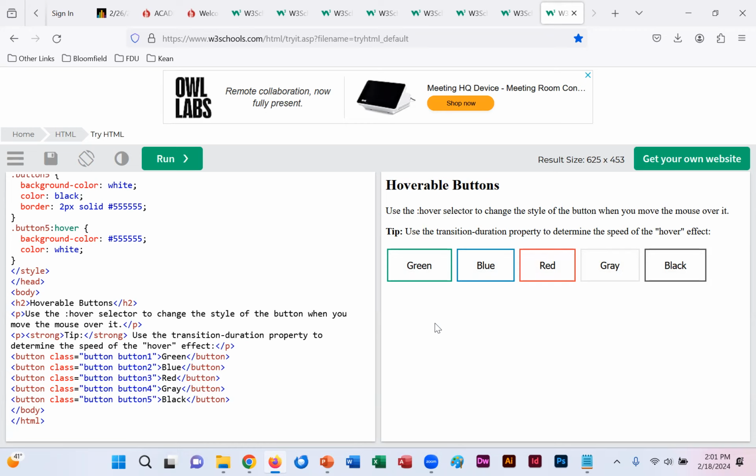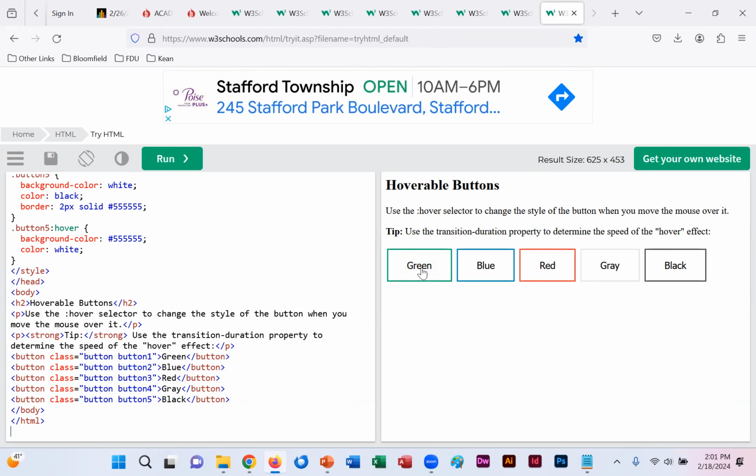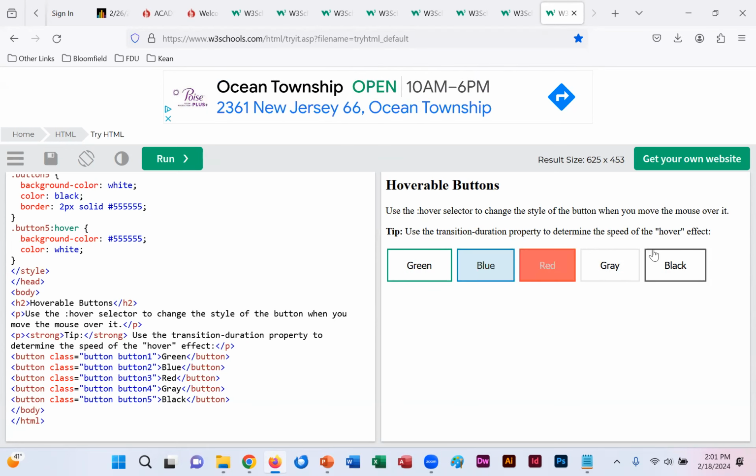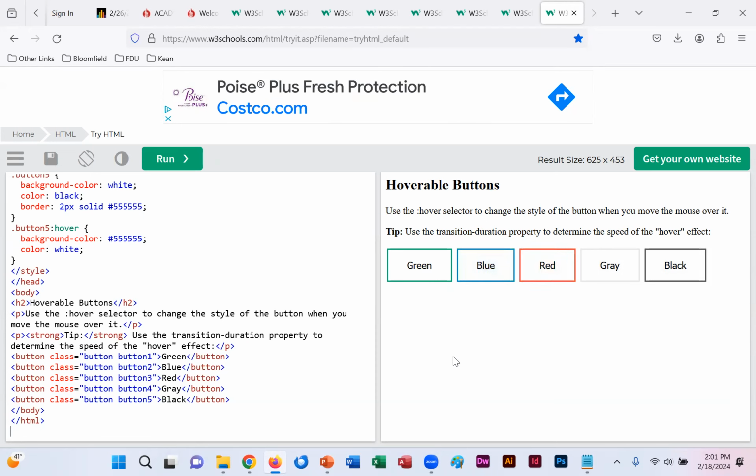Now, this is something that is still commonly used on websites, especially the hovering over to have it turn into another color. Now, it may not be done this way where it's five different colors. Usually it's done with all of them would be green, all of them would be blue, all of them would be red, etc.